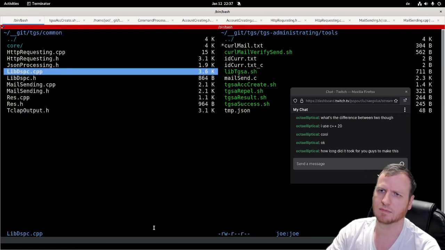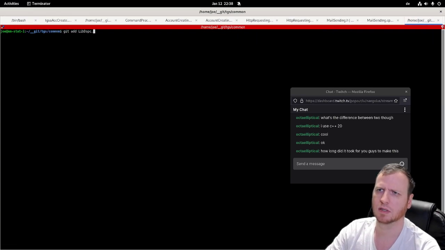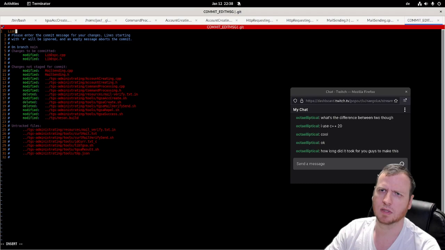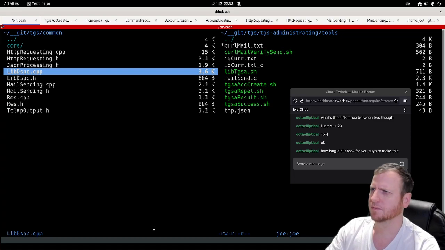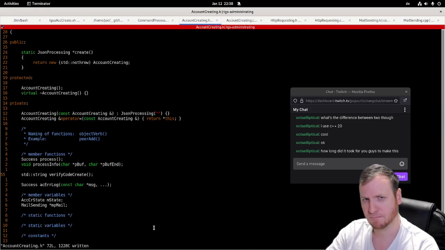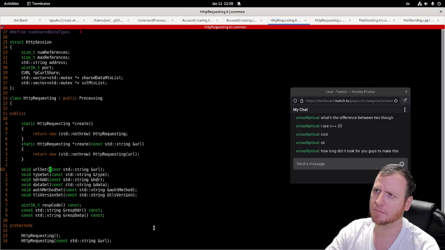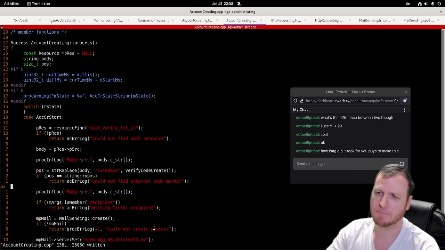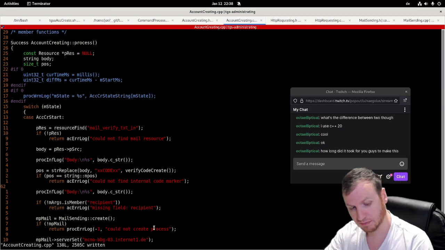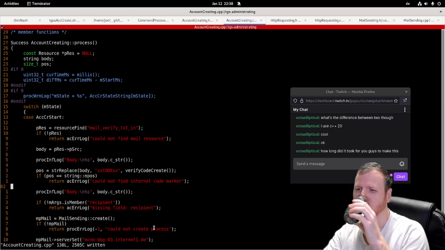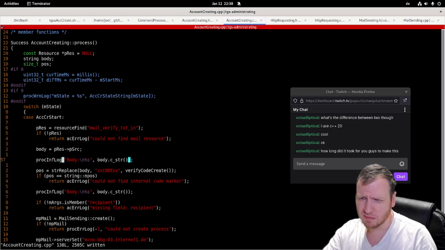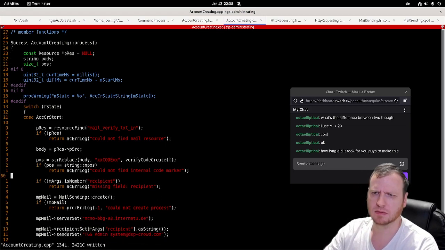That's cool. So we have git add lib, add function as the replace. That's fine. Okay. A lot of work to do. So fine.